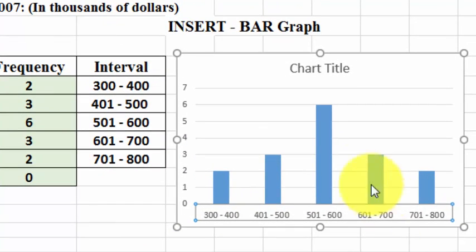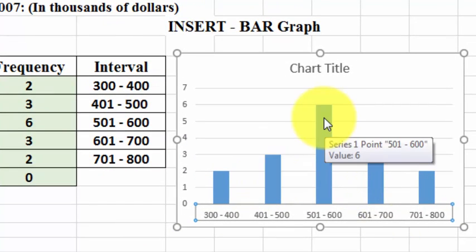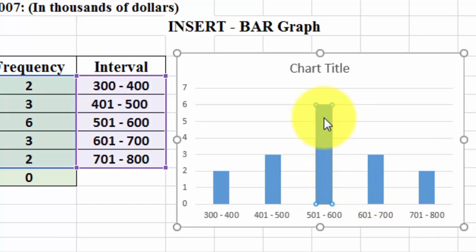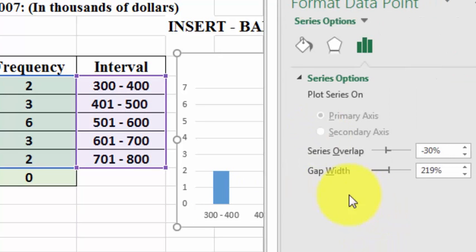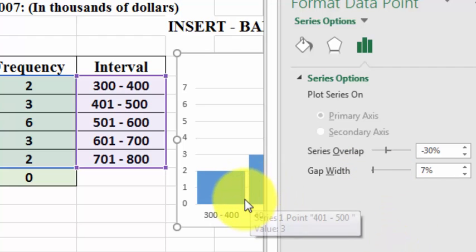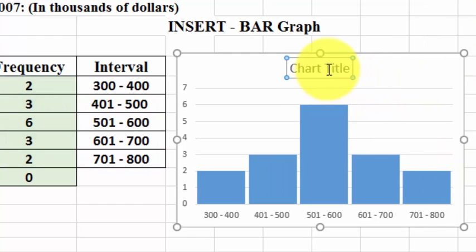Last thing you've got to do is widen these bars. Just click one, double click it, and then change the gap width to something small, 9%, 10%. You can put them right next to each other, but I'd like to have a little bit of space so you can actually see what's going on between each of the bars. And let's change the title to histogram. And you are done. Histogram.